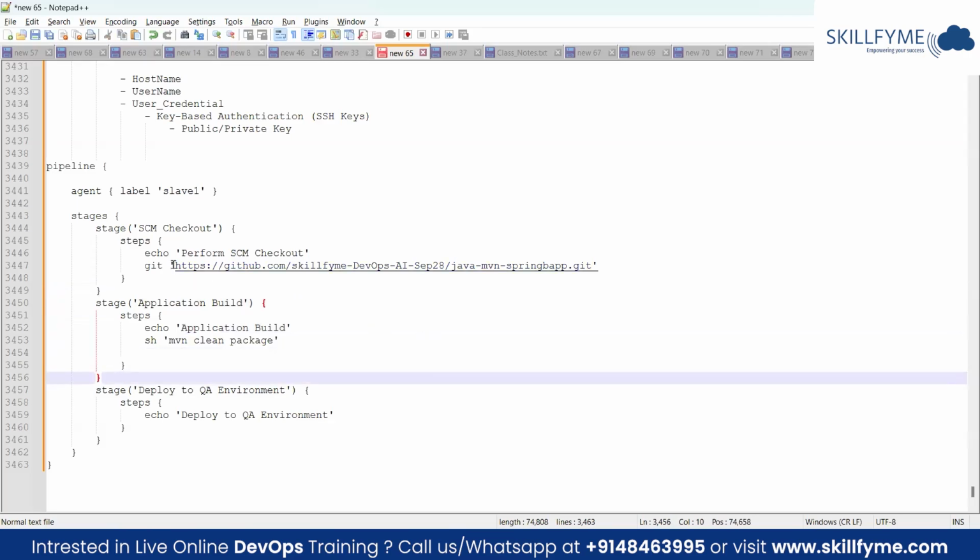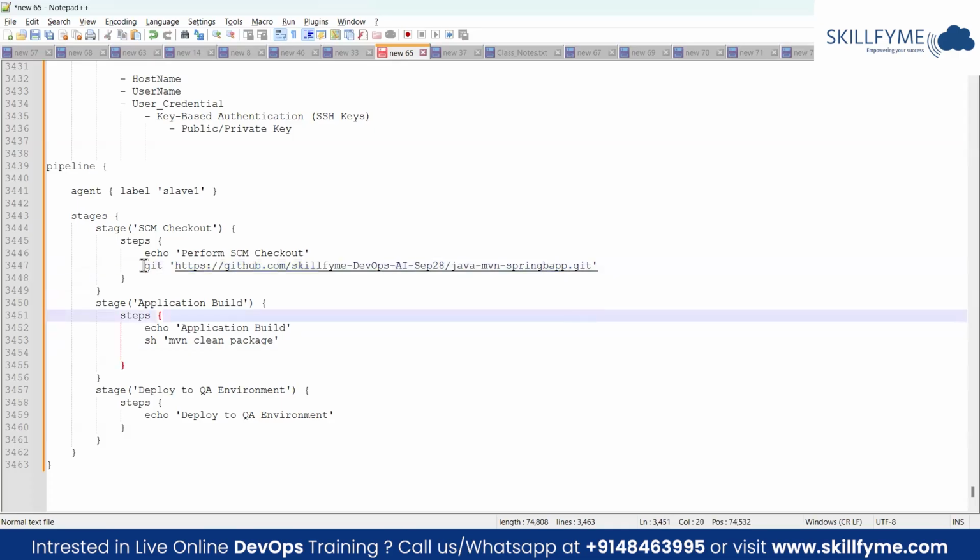The second thing is, if this repository is being used by multiple teams or multiple developers, it is completely their responsibility.